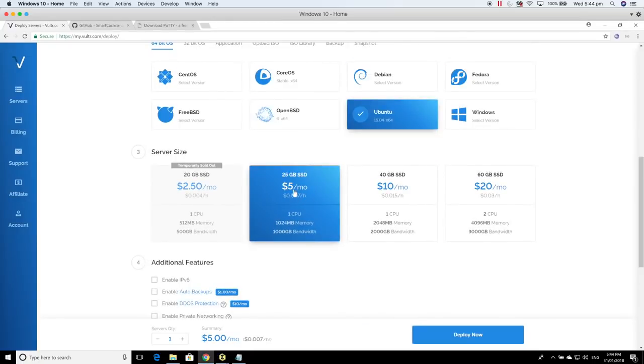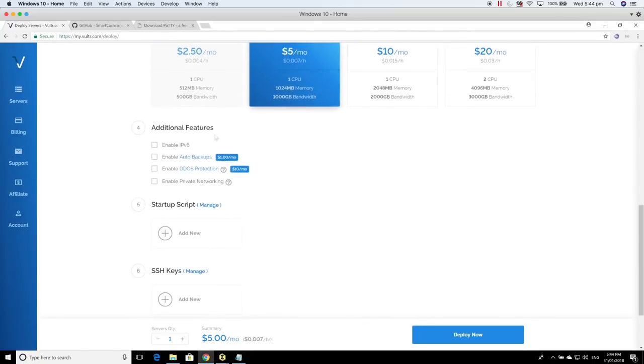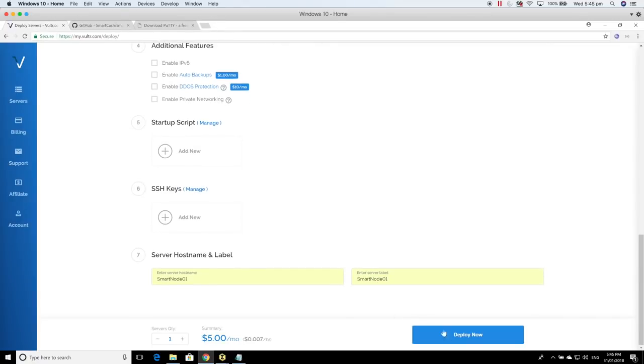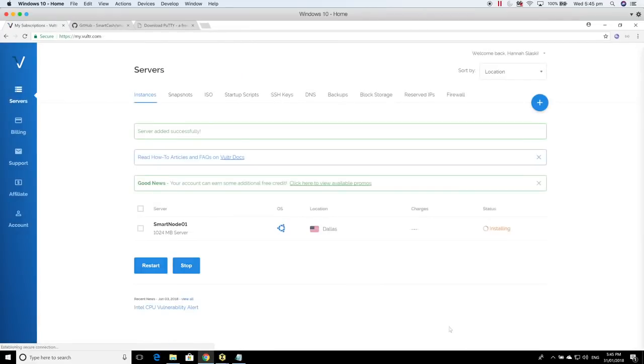Additional features, I mean, you can do your own research. For simplicity, I'm not going to choose any of that stuff right now. I don't really need it. What I am going to do now is I'm going to name my server. I'm going to call it SmartNode 01. And I'm going to deploy now. Okay, so just installing at the moment. This is usually really quick. We'll just have to wait a few seconds and then it's going to give me my IP address.